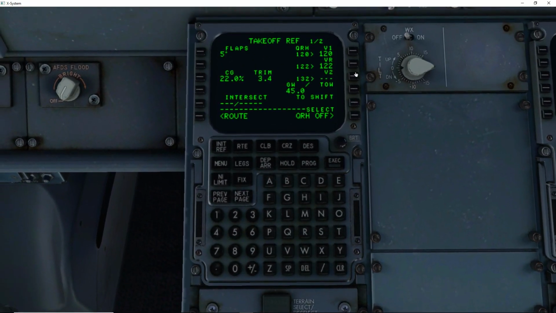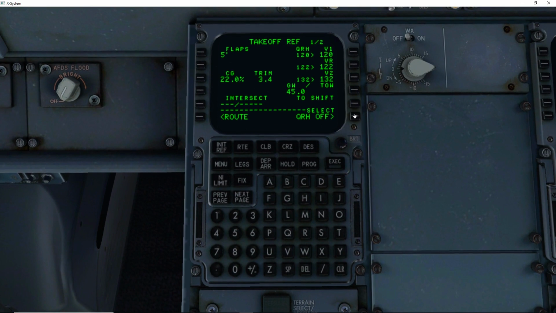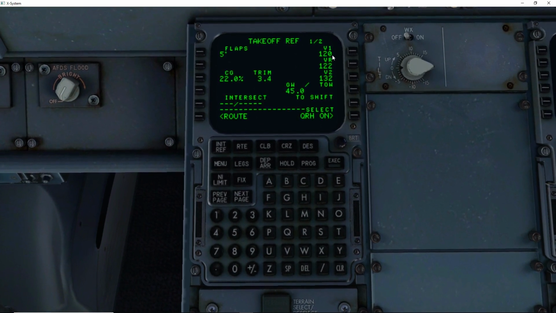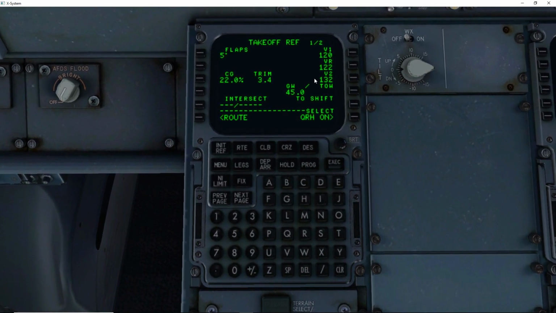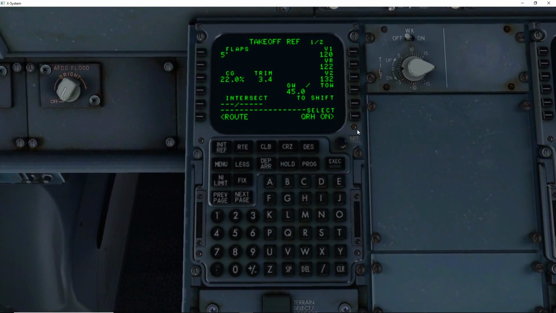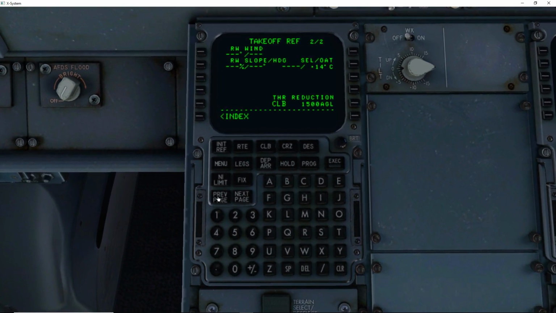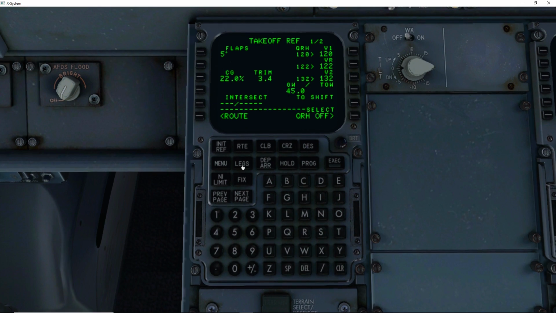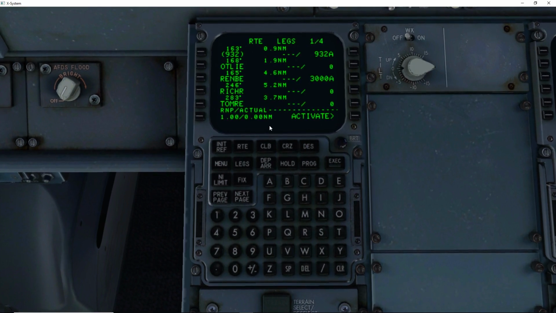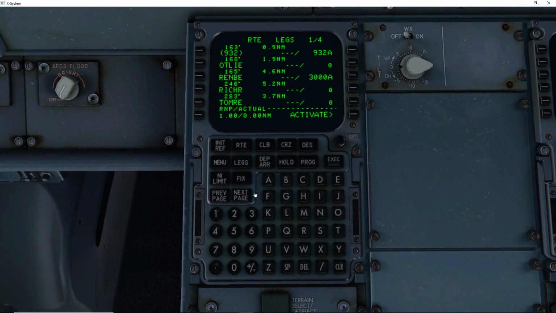Now you're going to want to confirm your V speeds by clicking next to each one of those. QRH off, you're going to be able to set your own V speeds, but I definitely like having the opportunity to enter stuff that is already there. It makes my life so much easier. But with that, we're just going to leave that on. I do not do anything with the takeoff reference page, and once we go back to the legs page right there, we're gonna go ahead and hit activate.